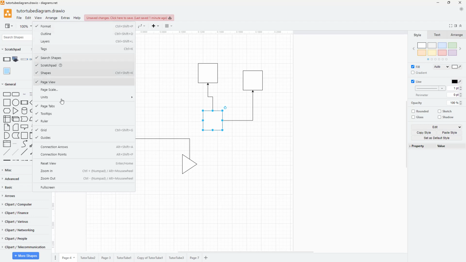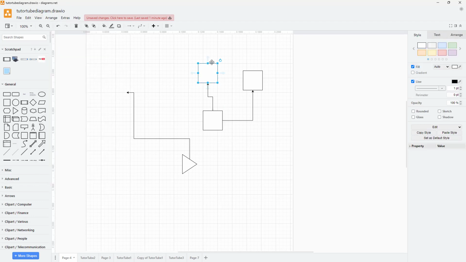To get it back, you can go back to View right here, enable the connection point and the arrows right here, just like this, and you get it back, as you can see, just like this. So that is how you can enable and disable connection points and arrows inside of diagrams.net.